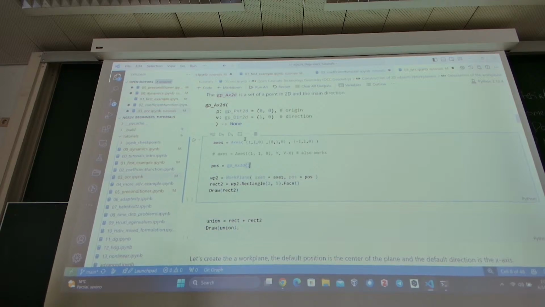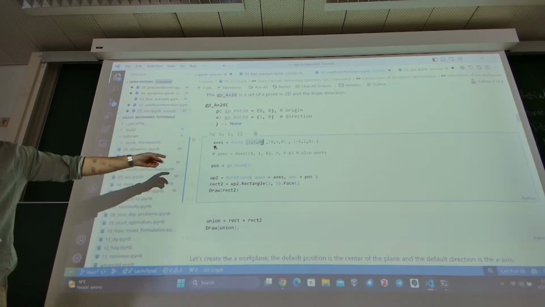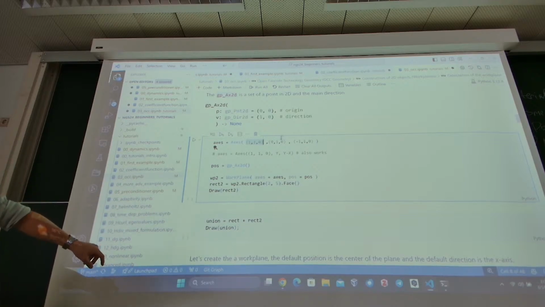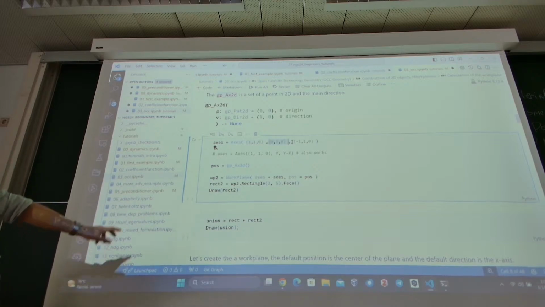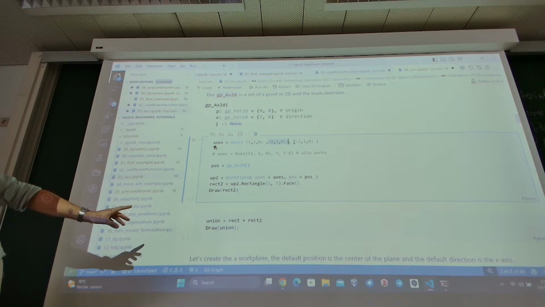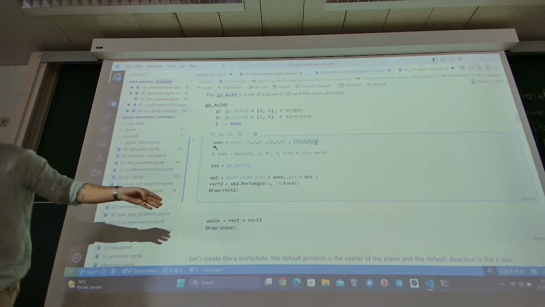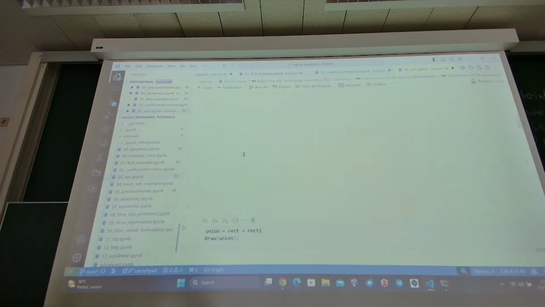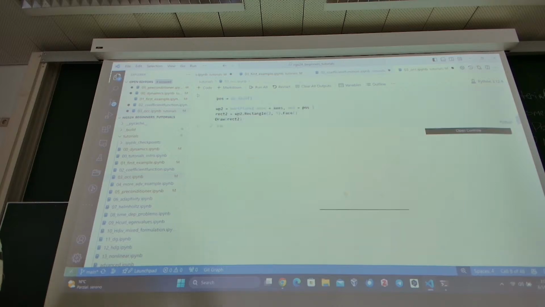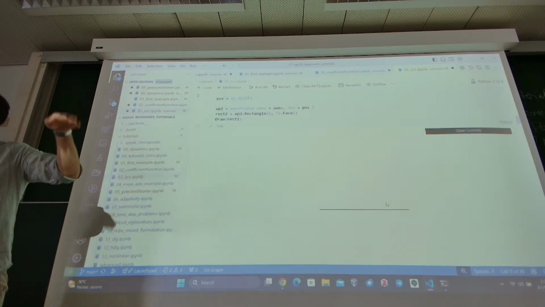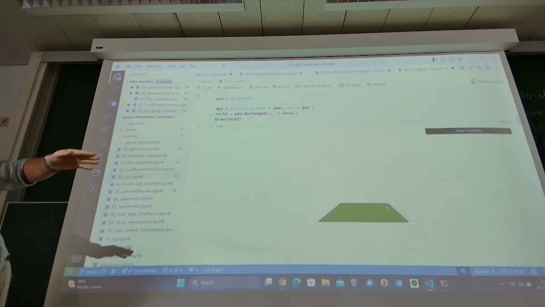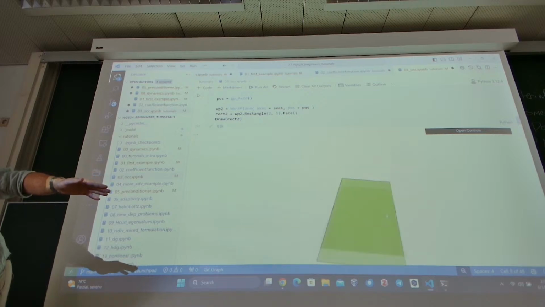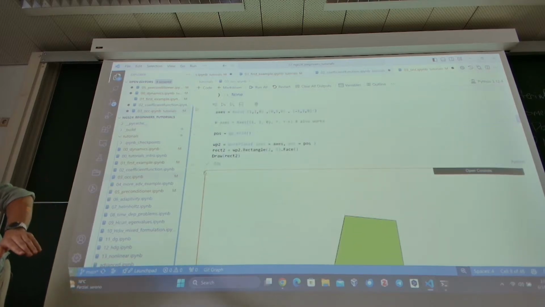In this case, we say that the point is going to be (1, 1, 0). The normal direction is going to be the y-axis, and the first direction is going to be minus x and then plus y. So you can run it, and we create a rectangle. And as you see, the rectangle is placed horizontally compared to the other one, and we need to turn around it to see it.